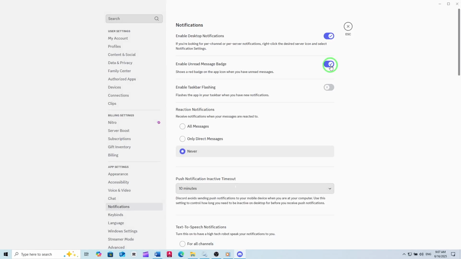That's it. From now on, whenever you have unread messages in any of your servers or direct messages, you'll see a clear badge right on your Discord app icon in your taskbar. This makes it super easy to stay on top of your conversations, even if you have Discord minimized or running in the background. If you ever want to turn this feature off, just follow these same steps and toggle the setting back off. It's that simple.